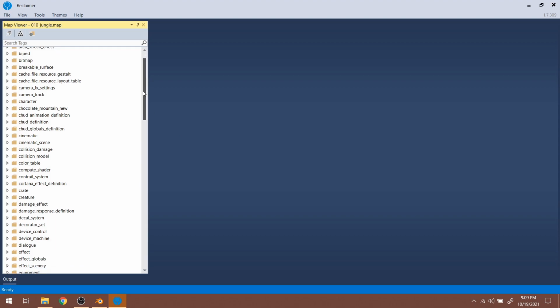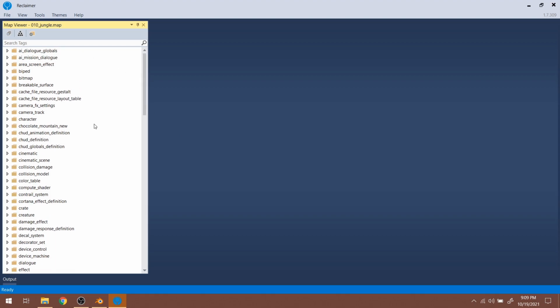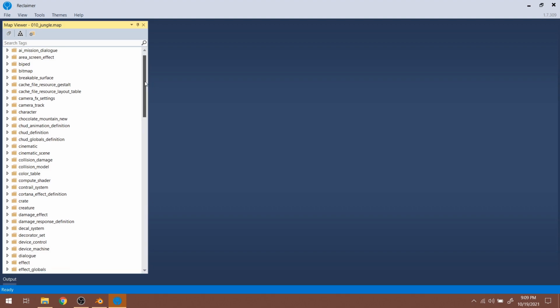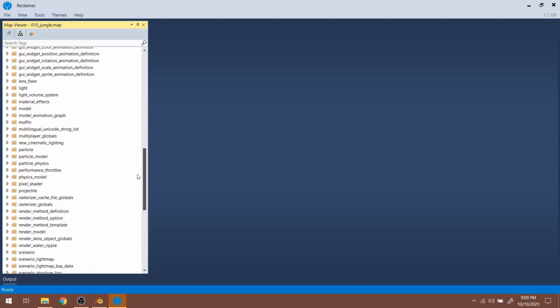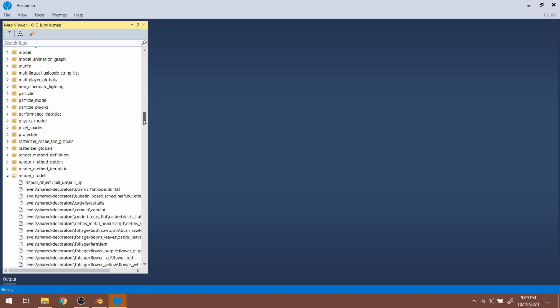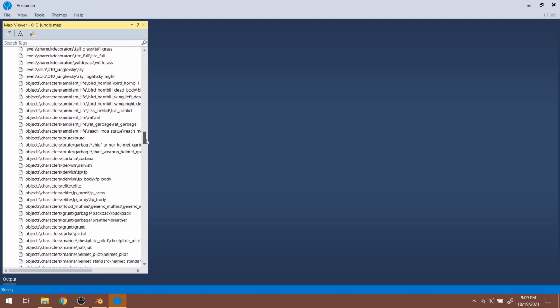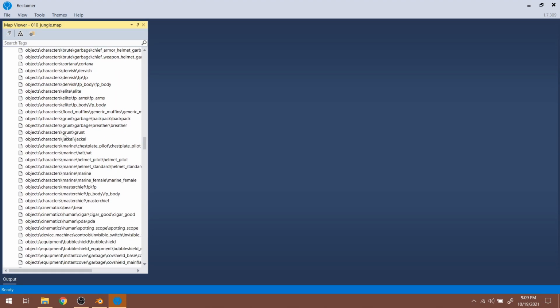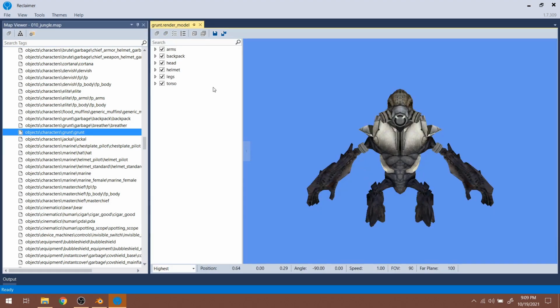Once it is open, you get a list of all these folders. Gonna go down until you see render model. That's pretty familiar, isn't it? You go down until you see characters/grunt/grunt. Open that up, and here we have our full grunt model fully textured.